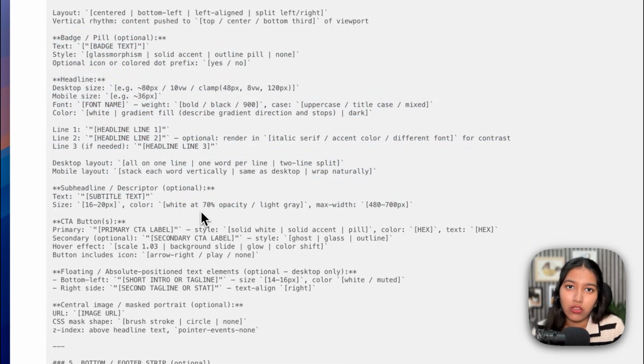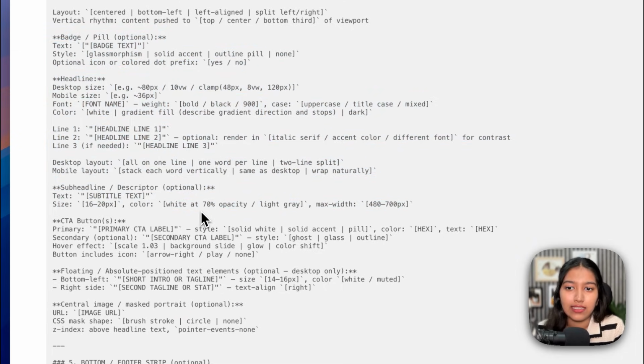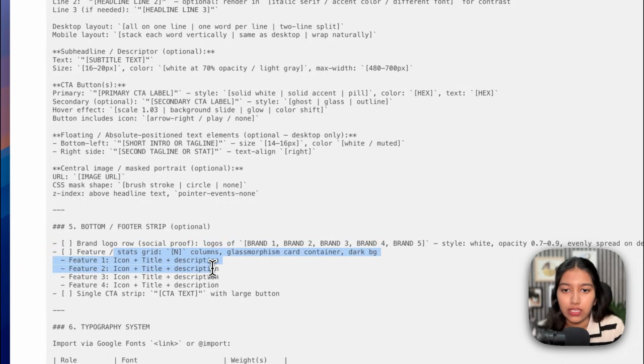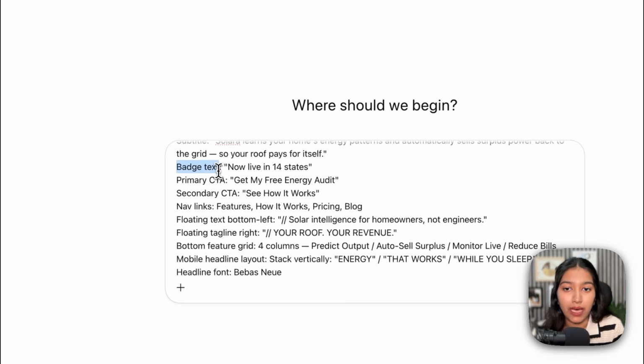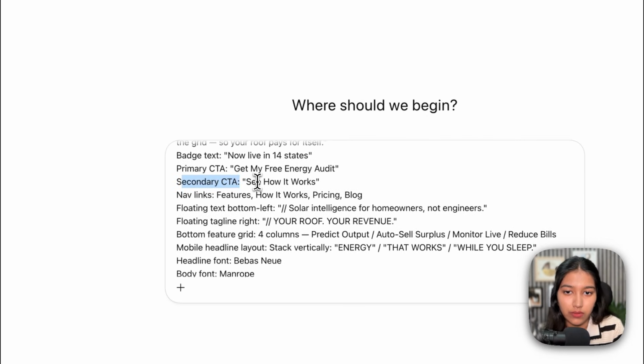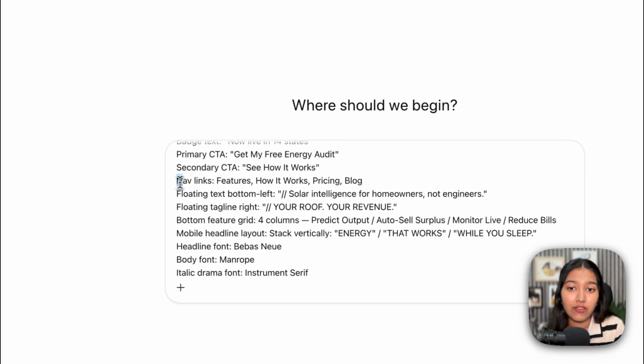Next, let's talk about the wordings of the website, the headline, the tagline, the footer, etc. So headline 1, energy that works. Headline 2, while you sleep. So together, energy that works while you sleep. And then there's this subtitle. We're giving a badge text. We're giving a primary CTA, a call to action, that is get my free energy audit. Then there's a secondary CTA, which is see how it works. Then we have the menu text, which is features, how it works, pricing, and blog.